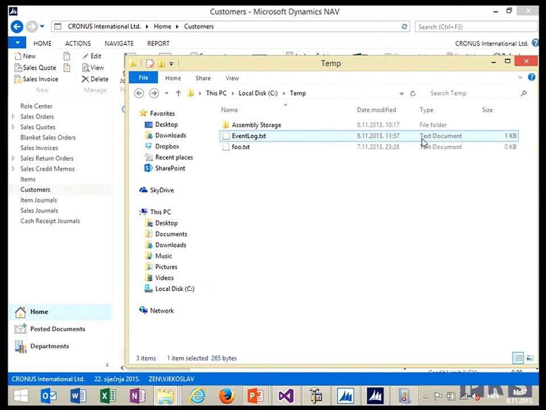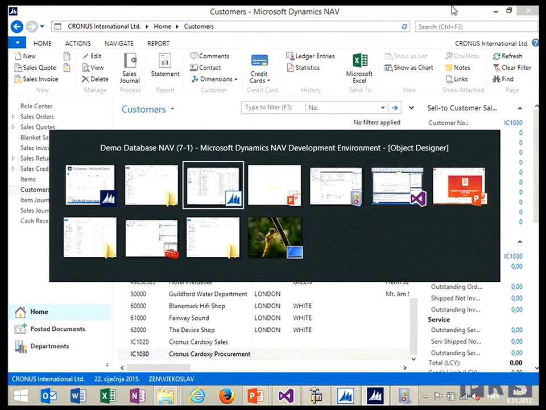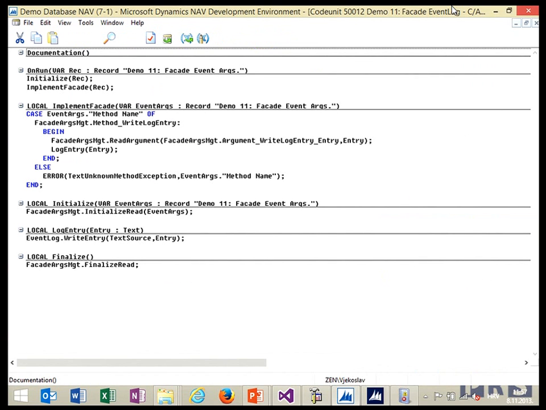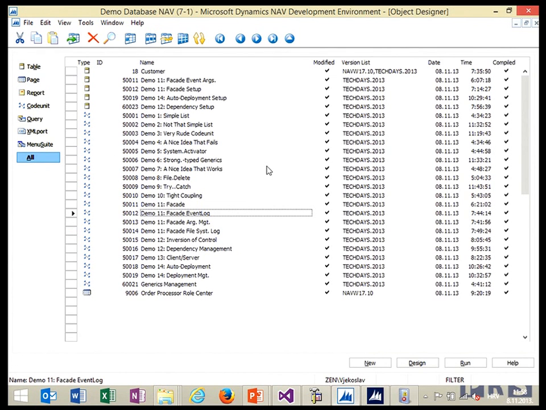So what if I'm not happy with this? So what if I want to replace that with a different one? So what about this event log? So this is also utilizing this facade pattern. So here I again receive this facade event arguments as a parameter, and I do the same thing, except that I call event log write entry. So there are 0 lines of code to replace.